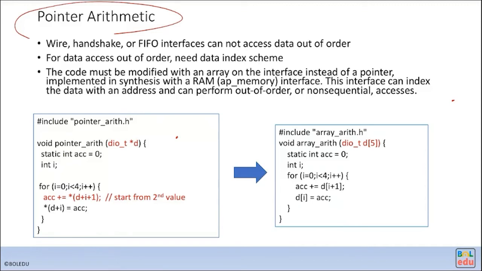Then it creates a lot of troubles. In this example, you can see that's a pointer to an array, and you try to accumulate the values of this array. However, it starts from the second value. When you start from the second value, it does not constitute a sequential access, because when we say sequential access, we mean starting from 0 and then incrementing the address, accessing sequentially and incrementally.